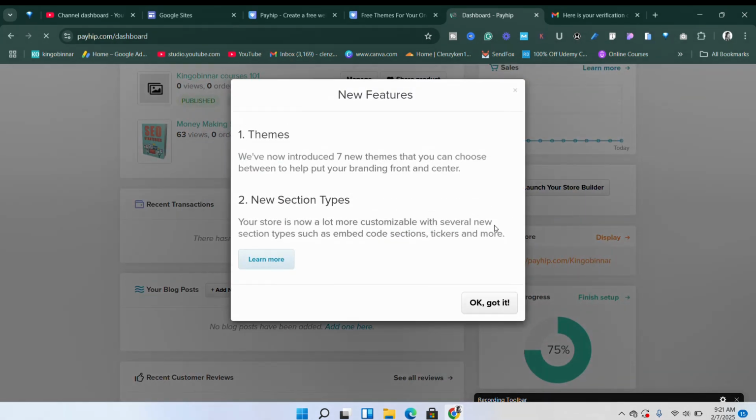So guys, this is okay. As you can see here, we have a new notification. It says: we now introduce 7 new themes that you can choose between to help your brand front and center. Your store is now a lot more customizable with several new section types such as embed code, and the like. So this is actually a fantastic way to sell a lot of things, and I think it will be beneficial to a lot of people.